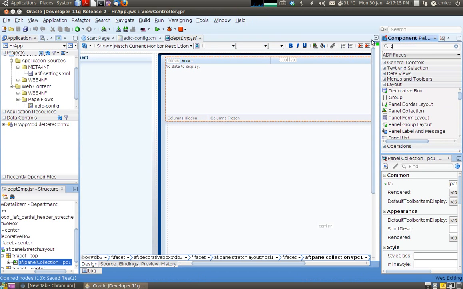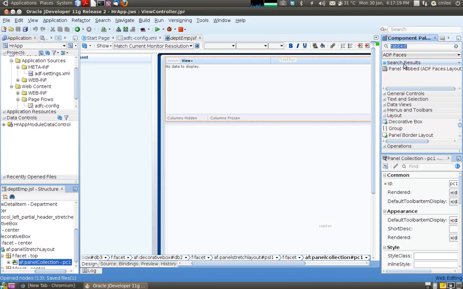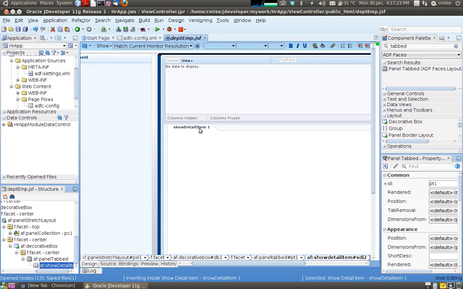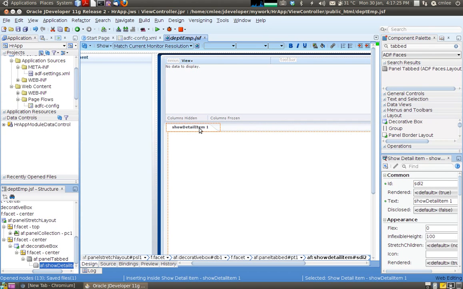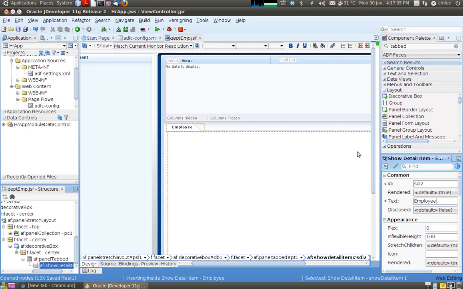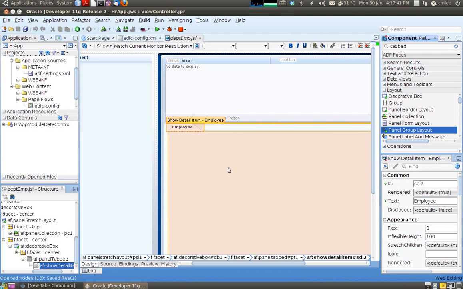a tab panel, drop it here. Okay, and currently my tab panel only has one tab. I'm going to say employee. Okay, and what I'm also going to do is I'm going to add a panel group in here. Panel group, drop it in here.